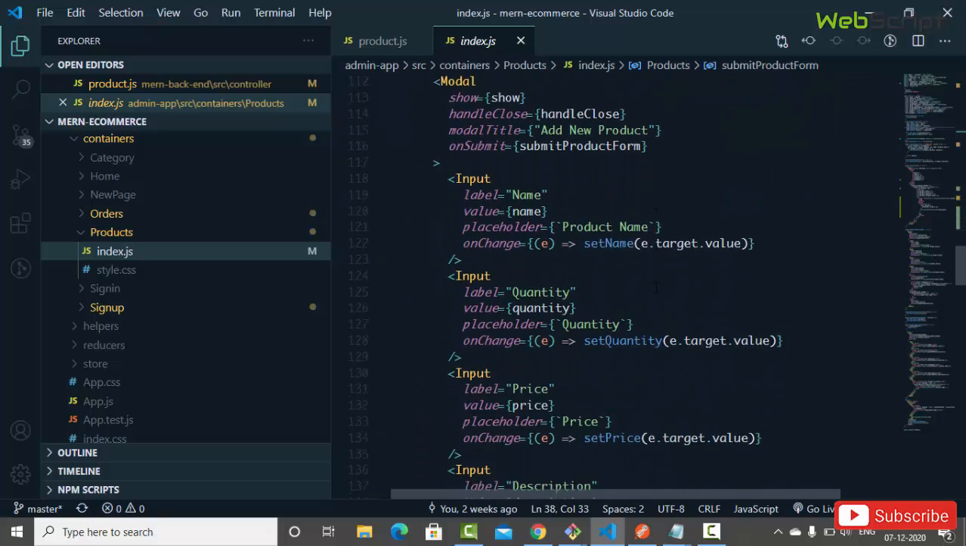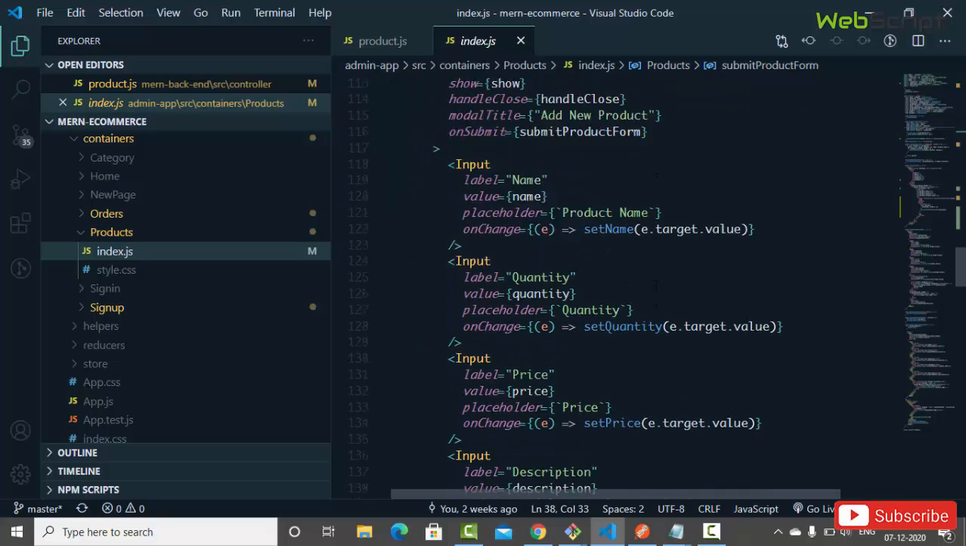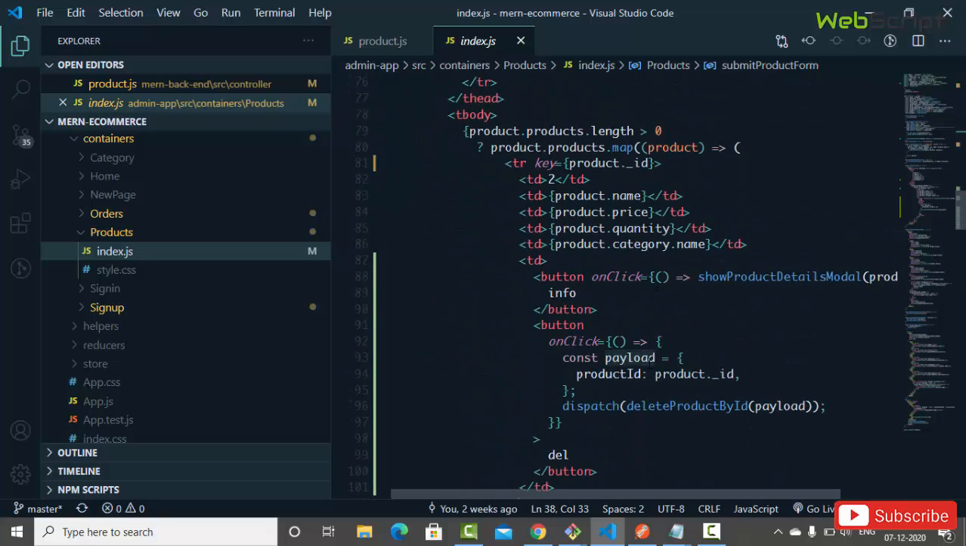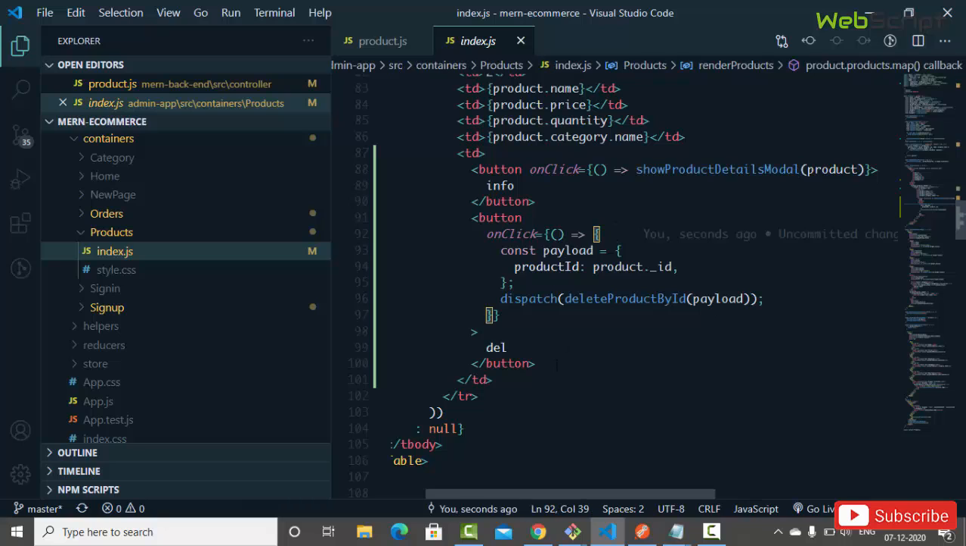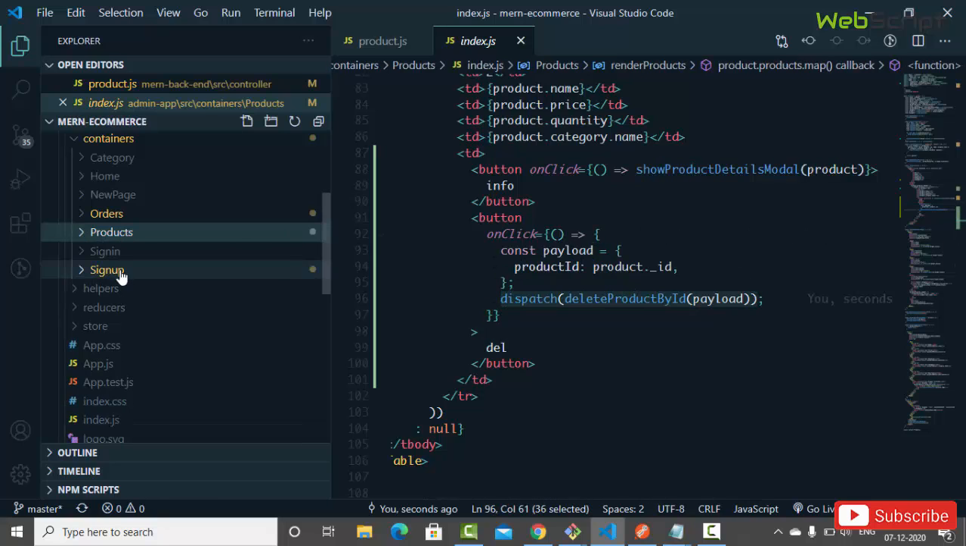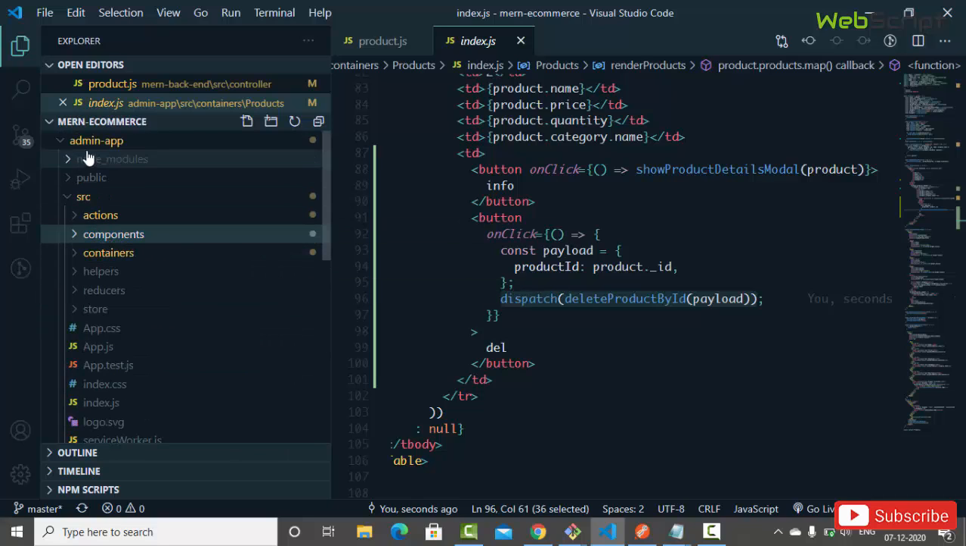Yes, we have added two different buttons, info and delete button, right? You can see the info button over here, and here we are making that show the product details modal, and then delete we have added. So here we have a delete button, and you can also replace this text with an icon from React icons, right? So the payload is product ID, and then we dispatch the action to delete the item. That's the only change. Sign up, you know it. So this is the overall change in our admin app.